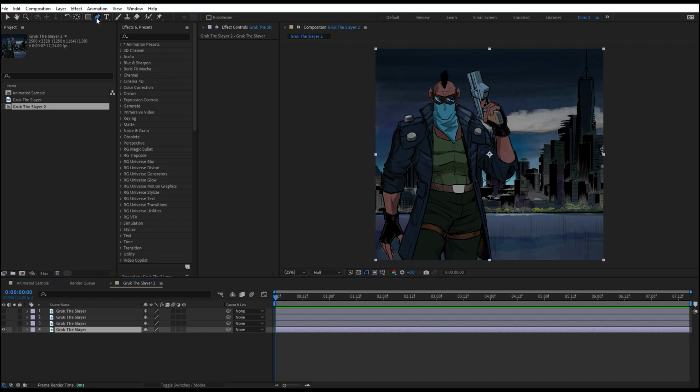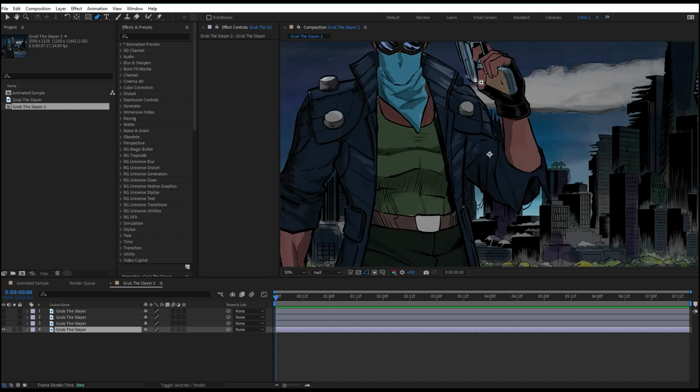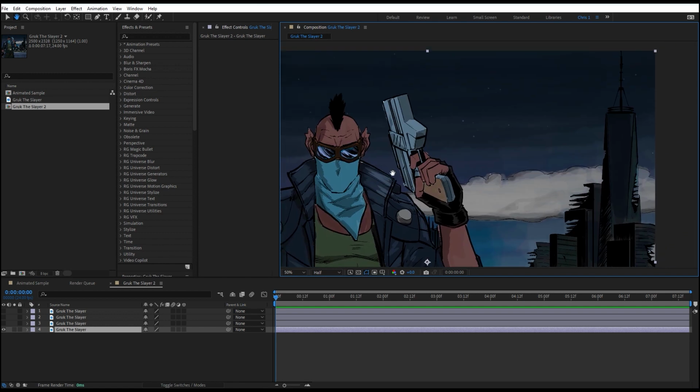I'll use the pen tool up here. If I have a layer selected, that's a mask tool. I'm going to mask him off, but then I'm also going to mask his arm out separately. So this is sort of a process. If you're not familiar with using the pen tool, take a minute. This is a good practice.